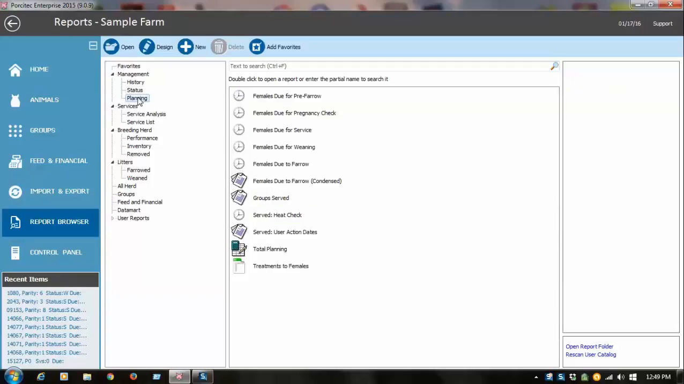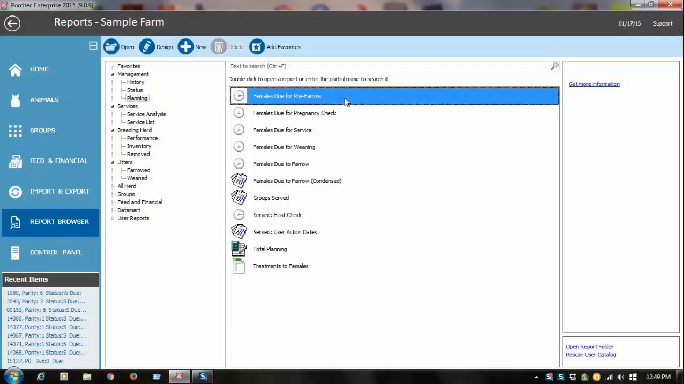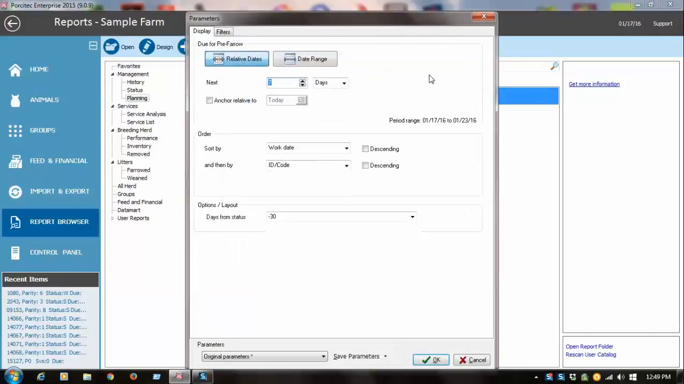planning. These are going to be your action lists, your management lists: due to farrow, pregnancy check, pre-farrow. Let's just create one here. So say I want a list for the next 7 days of my sows that are due for a pre-farrow shot. The other thing you can do, if you type or click the date range, is type in actual dates if you just want a few days.